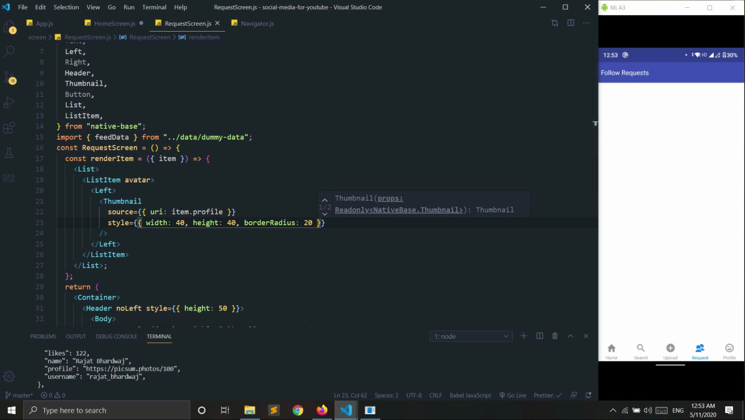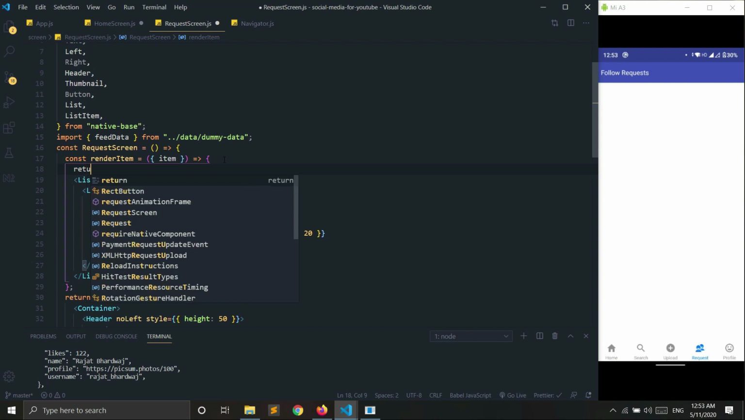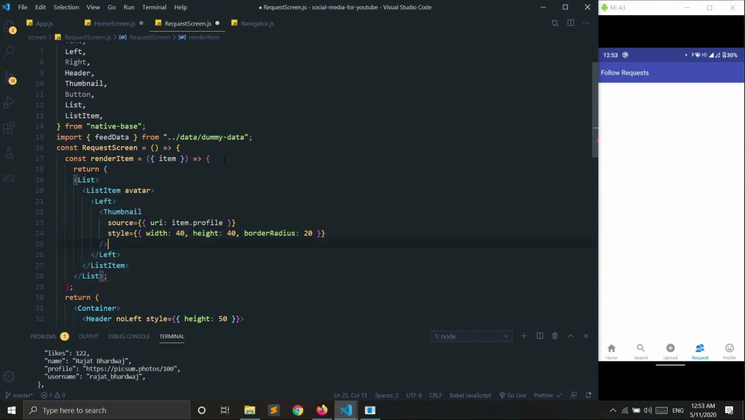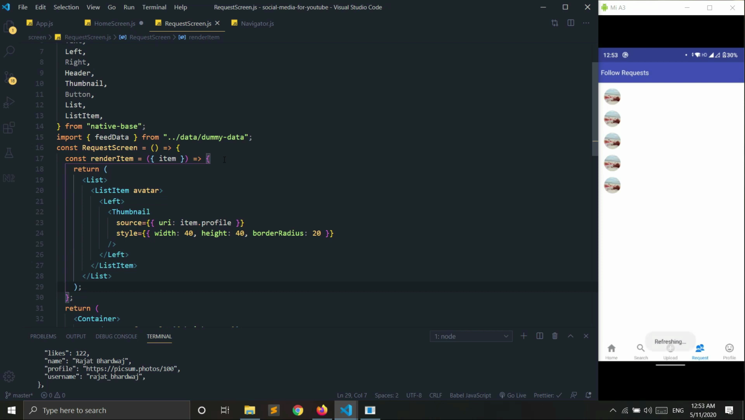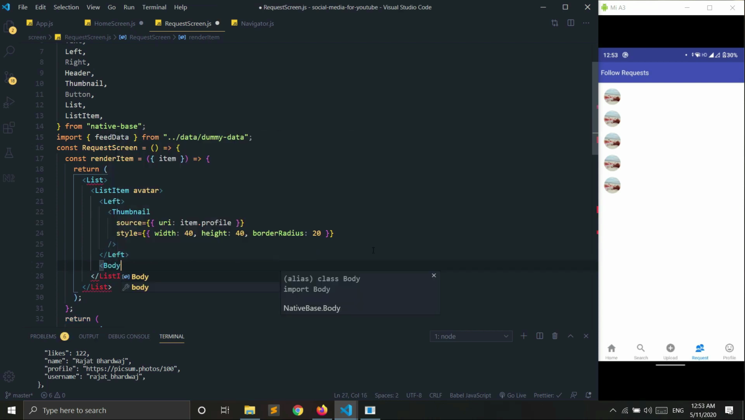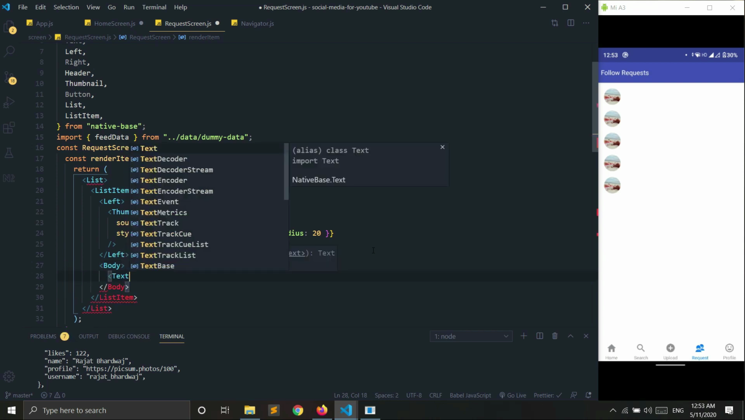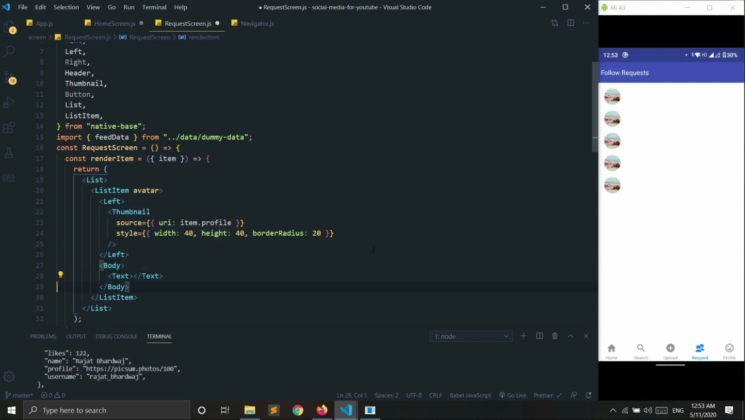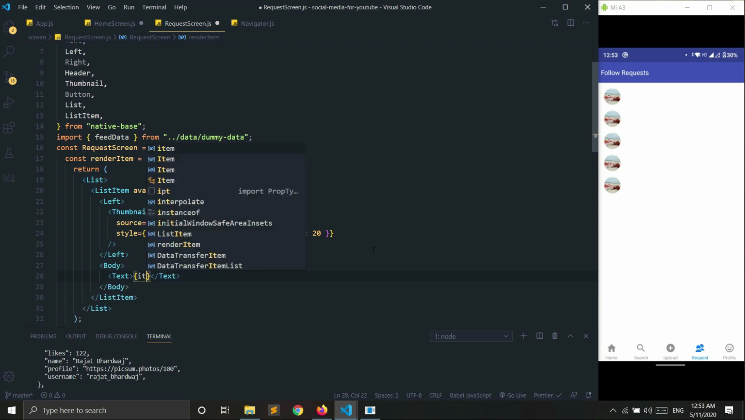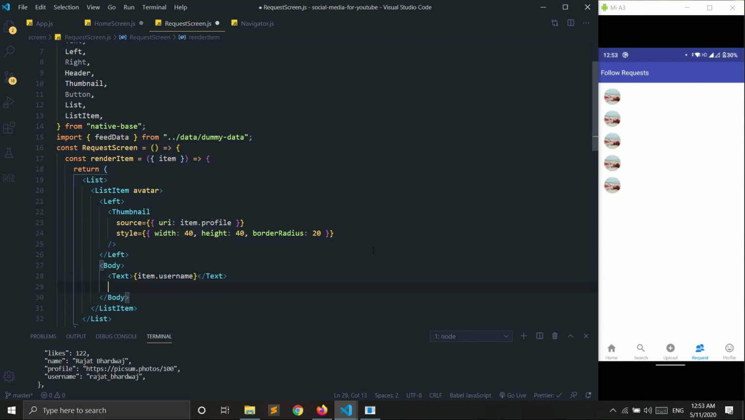So first of all, let's return this. Cool. Now outside the left, I want to give a body, and here I want to render username and name. So first will be username. I'll just copy this, and the second one will be name. Cool.